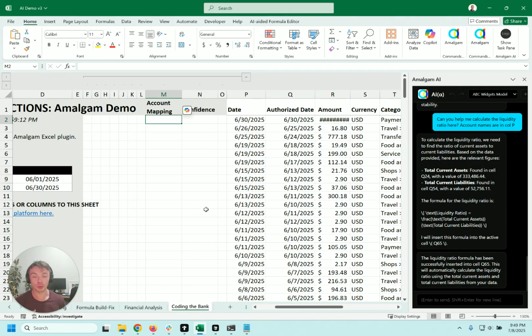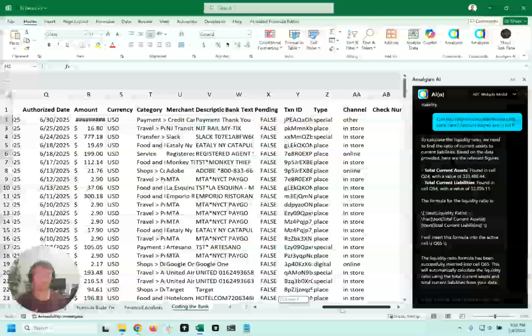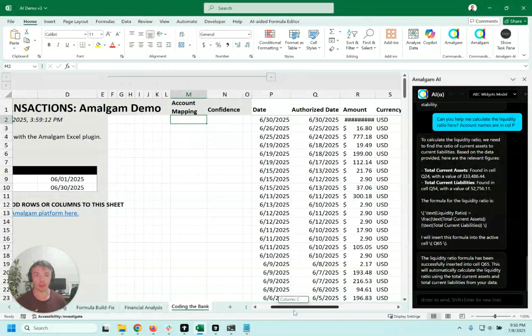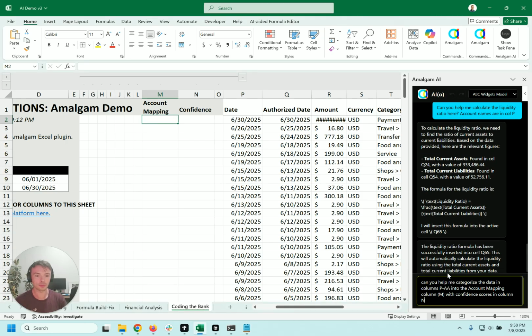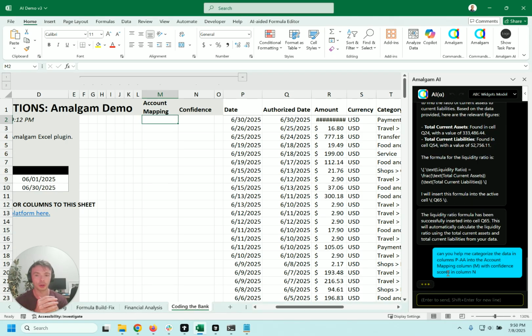And then finally, and perhaps most relevant to the sort of bulk work of closing the books, account mapping. So this is something where you can train a model on the past general ledger data of one of your clients and make it so that it's really good at knowing exactly which accounts on the chart of accounts go with which transactions. So this is just a bank report, again, another Amalgam report, and we're going to just ask it to code the transactions and give us a confidence margin.